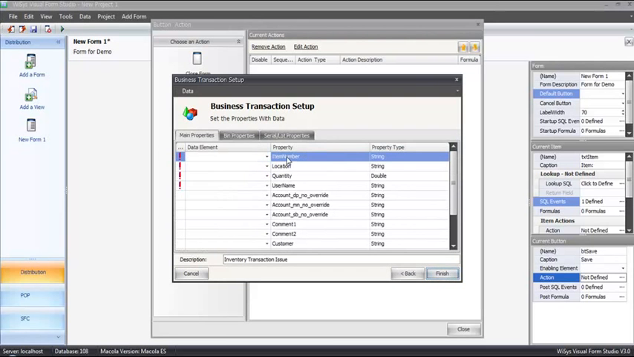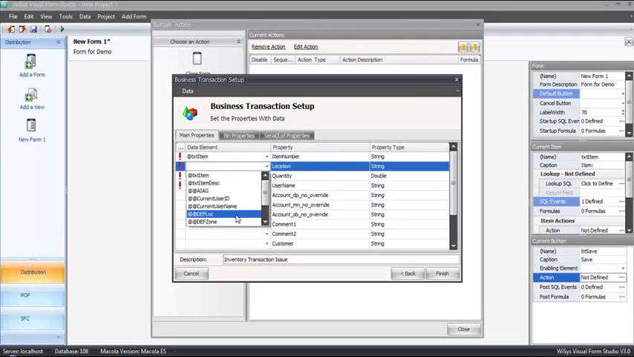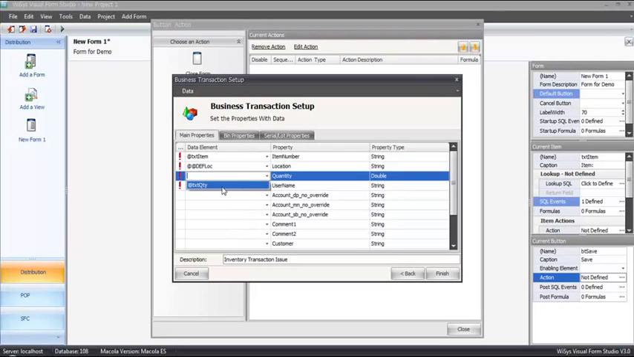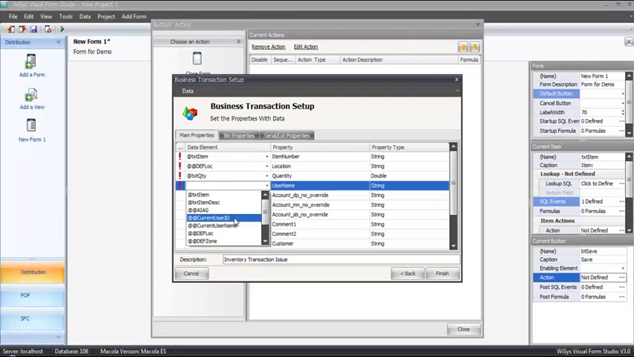So for the item number on the issue, we choose the item field. For the location, we'll choose our default location that is inherent on the device. For the quantity, we'll choose the quantity that was typed in. And for the username, it'll be the currently logged in user ID.